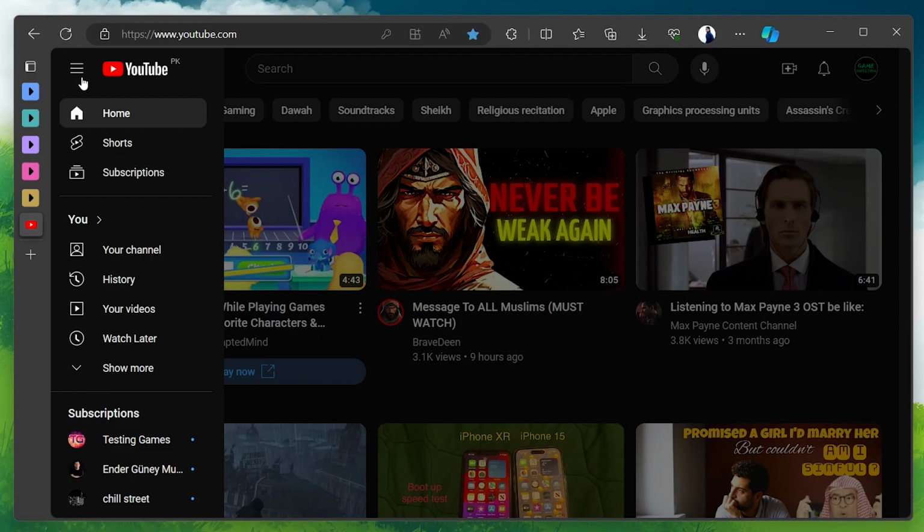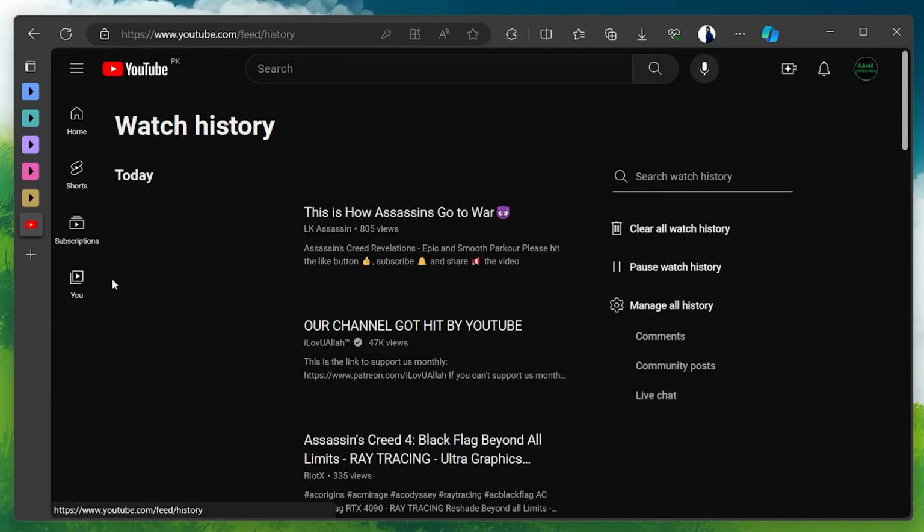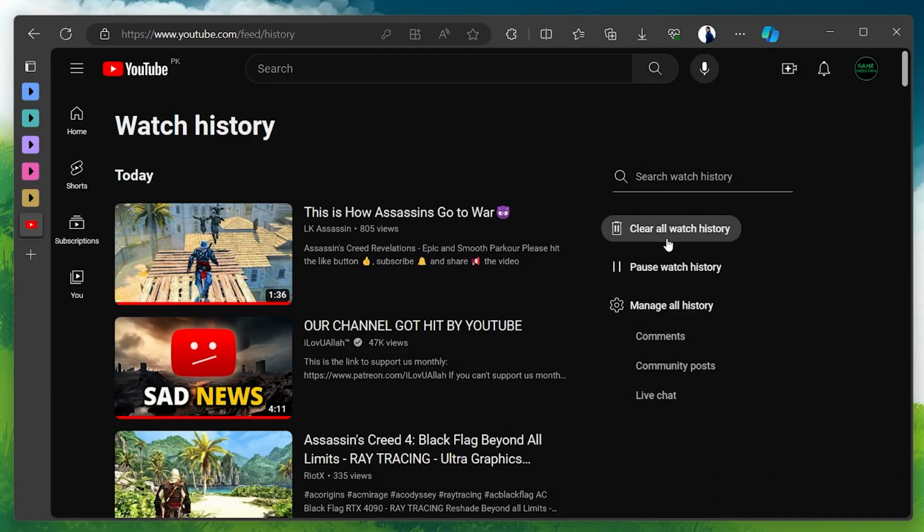Once you're logged in, locate the hamburger icon at the top left corner of your YouTube screen. This icon opens the sidebar menu. In the sidebar menu, under the You section, you'll find an option labeled History. On the History page, you'll notice a panel on the right side of the screen. Look for the Comments option and click on it.